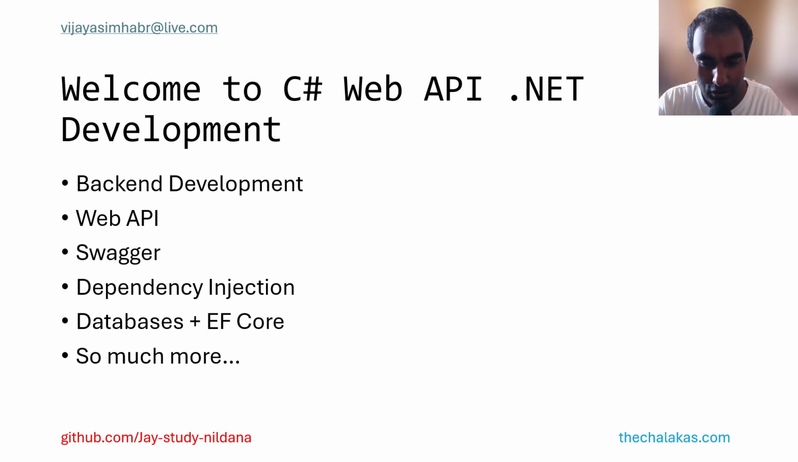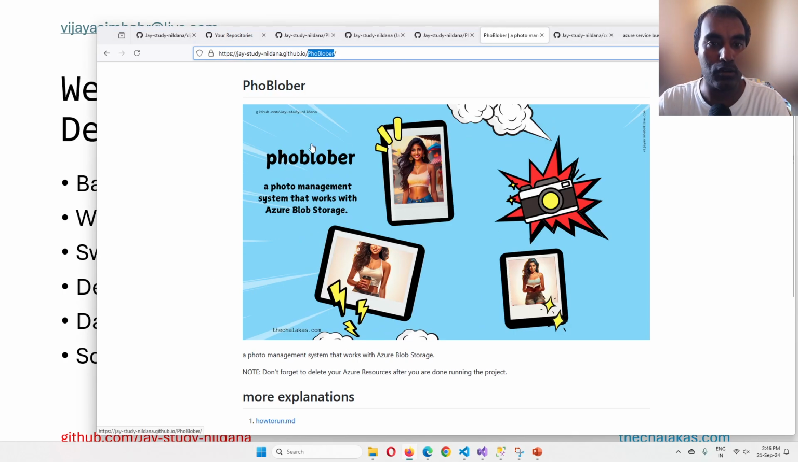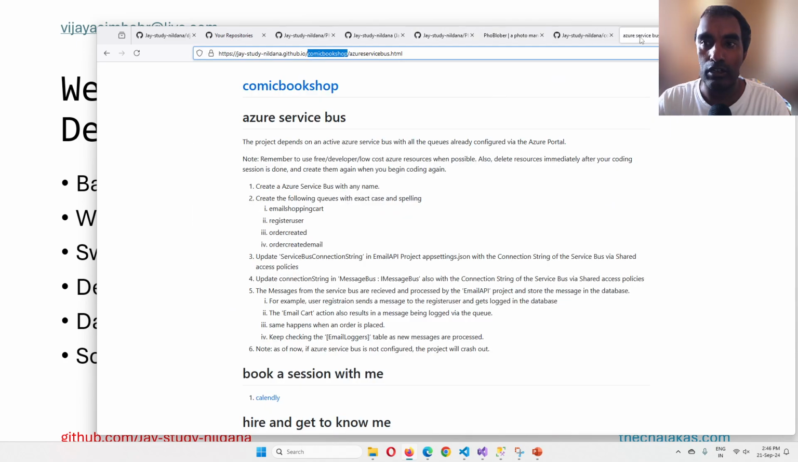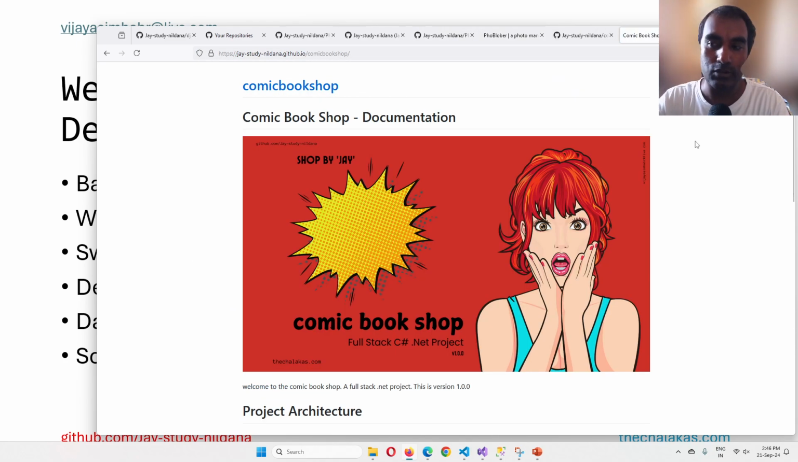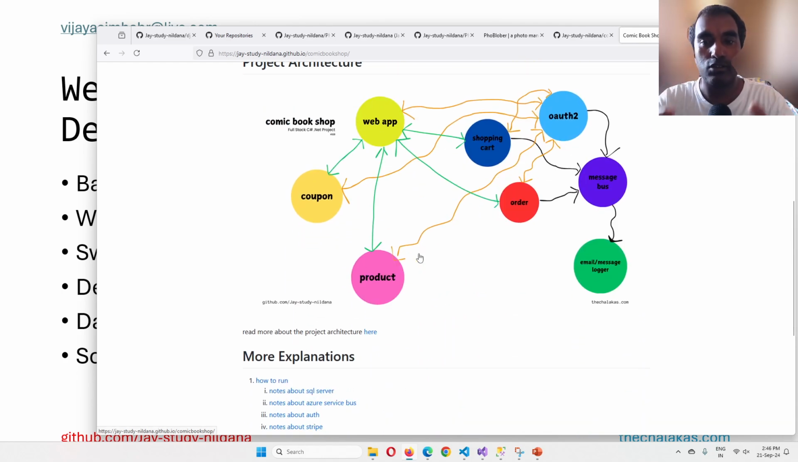Now, for the purpose of this tutorial series, I have already developed two projects. Let me go quickly and show that. I have one project here, and I'll put the link on GitHub. It is called Comic Book Shop. This is a full stack C# app, and I have a very simple project architecture here.